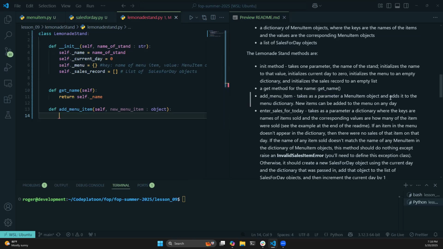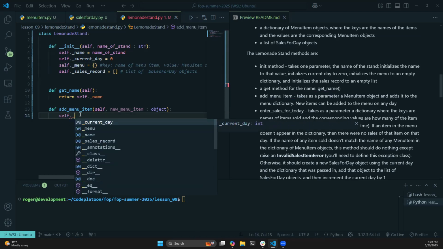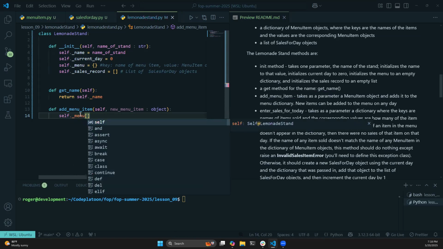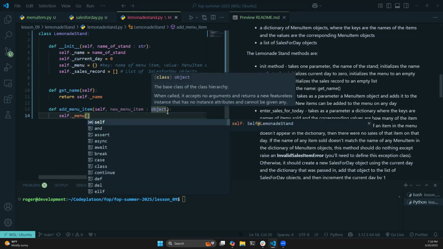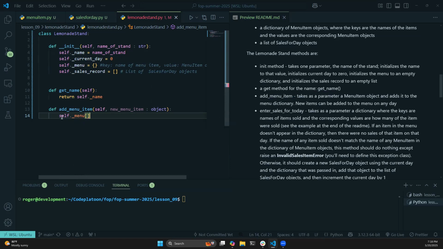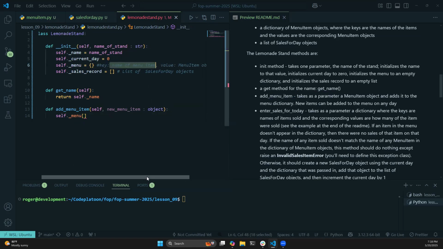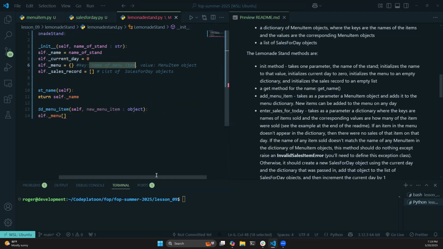So I want to add it to the menu dictionary. So this is my menu dictionary. So I'm going to say self._menu, and I'm going to pass in this object in here. Well, how is this menu dictionary structured? I need to know that so I know how I'm supposed to add this object in it. It says that the key is the name of the menu item, and the value itself is the object.